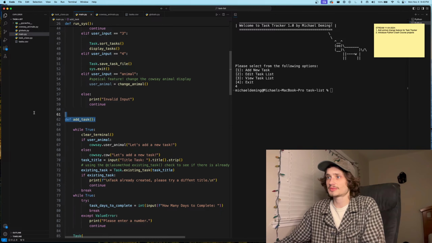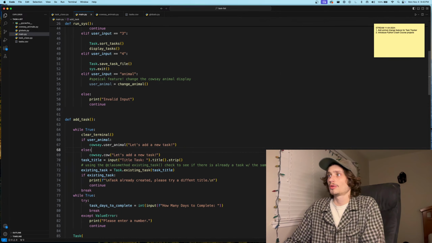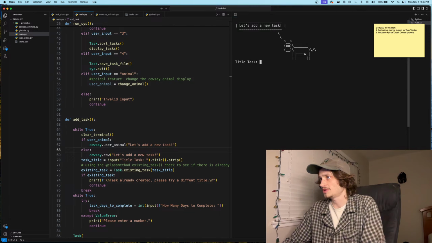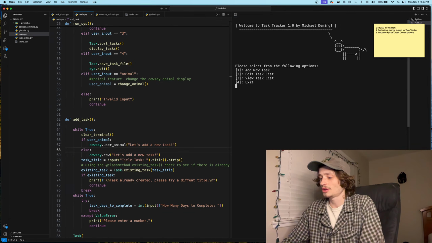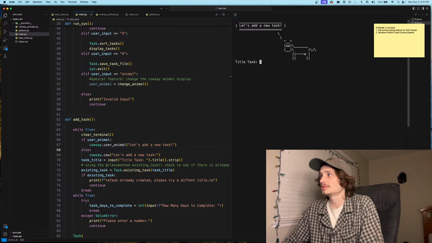So in the add task menu, we should see, if we add in a change animal, so let's first try it. Normally we should see cow. Then if we go back and change the animal, we should see a new animal in the add tab. Okay, let's add. Okay, we see the cow. So let's go animal. We see the animals. Let's do a bunny with 4. Okay, and let's add task. No.